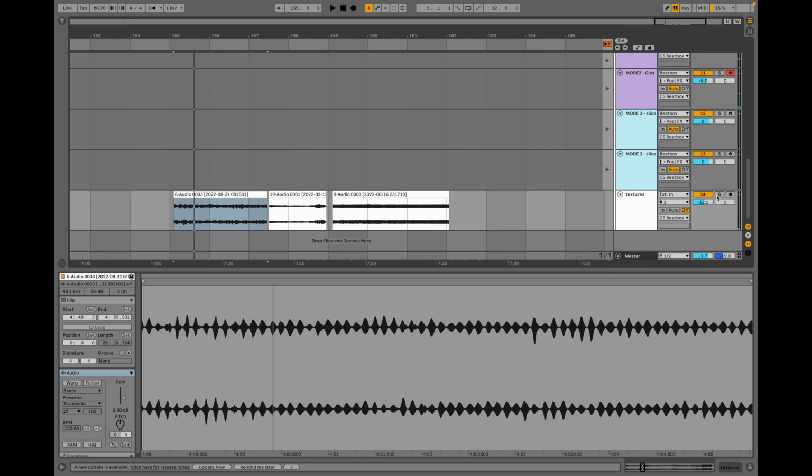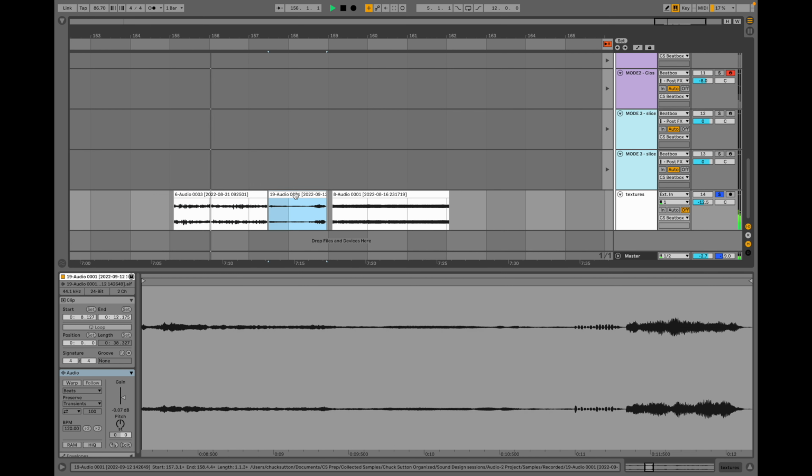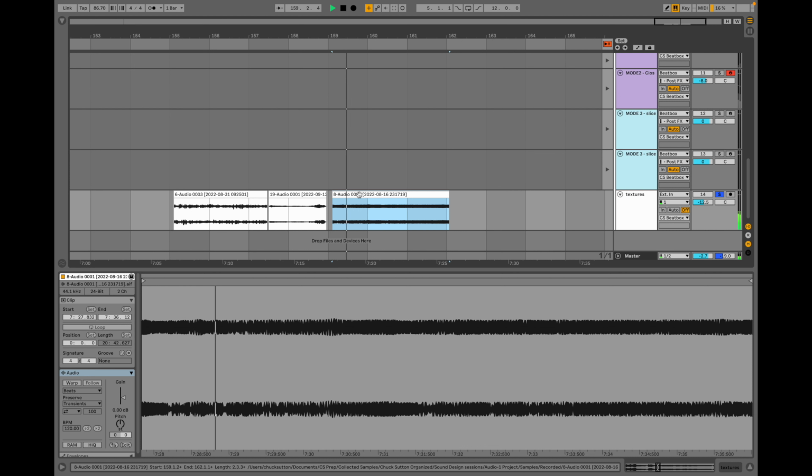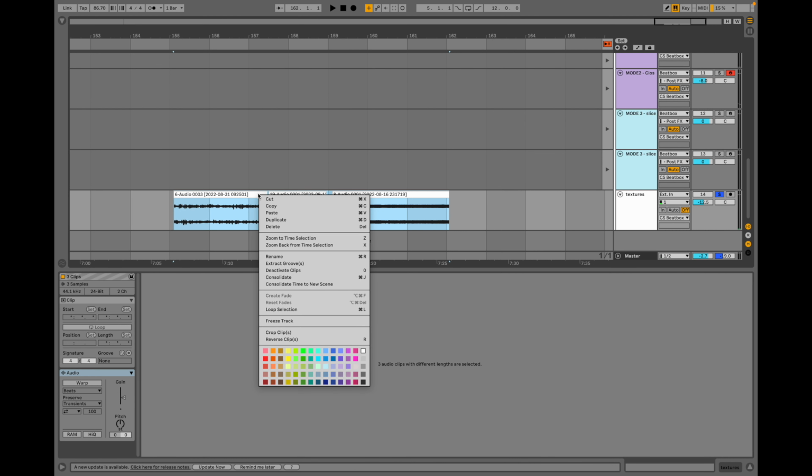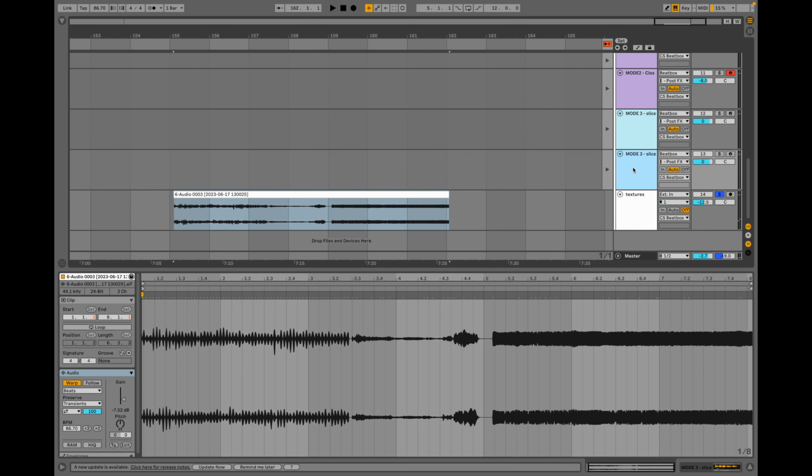For slice mode, try taking your own textures, vinyl samples, or sound design sessions and just line a couple of them up. Consolidate that as a file, and now you can chop between them.